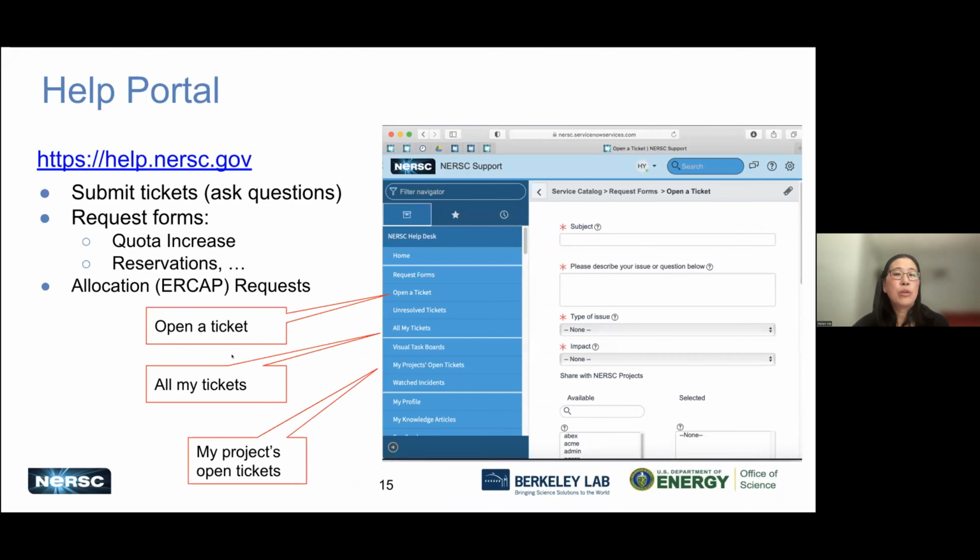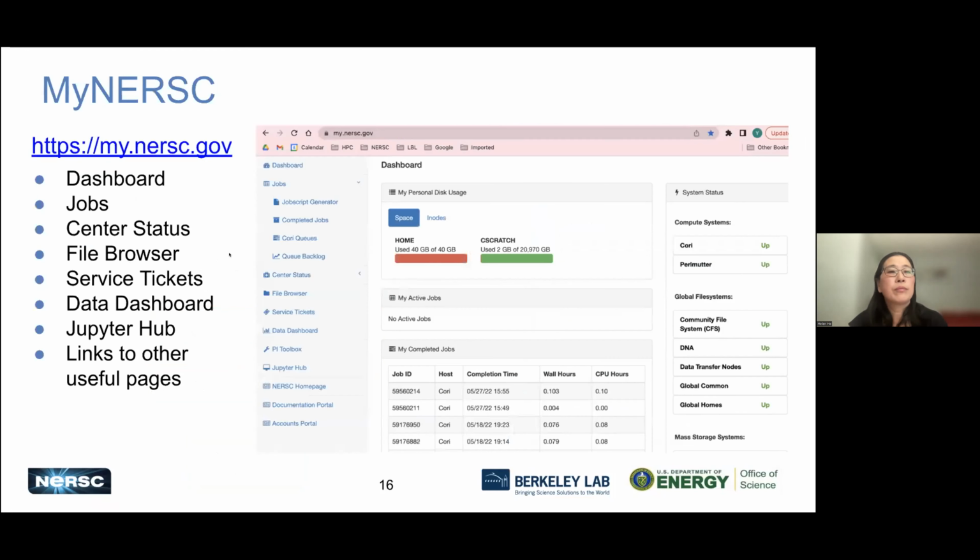Here is the help portal, where you can submit user tickets and open a ticket. You can check all your filed tickets and your project's tickets. Tickets are by default shared by your projects. There are also the request forms. If you need to increase your quota, or want to make some node reservations, and a few more other requests are there as well. So this is the help portal.